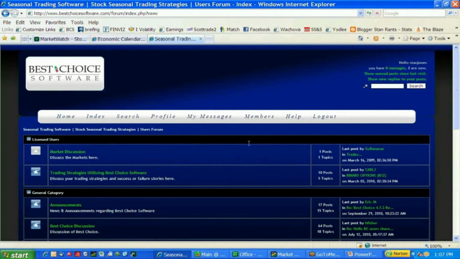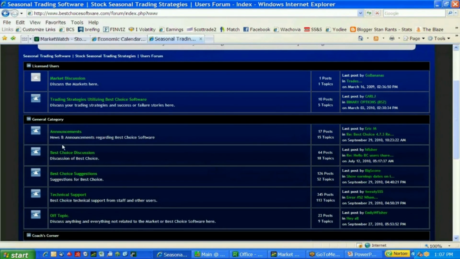And it'll first make you log in with that username and password. I have mine set to log me in every time now. You can do that the first time you log in. And if you go down here, you can see there's several different areas where people are sharing ideas or trying to contact technical support and so forth.